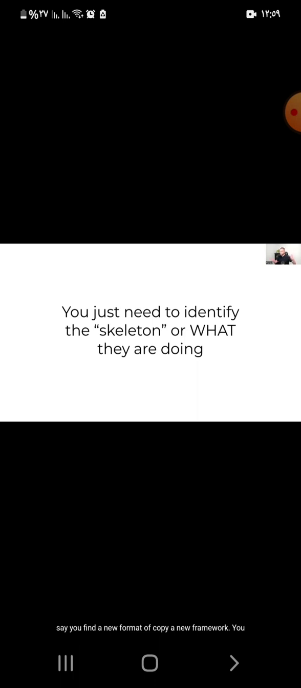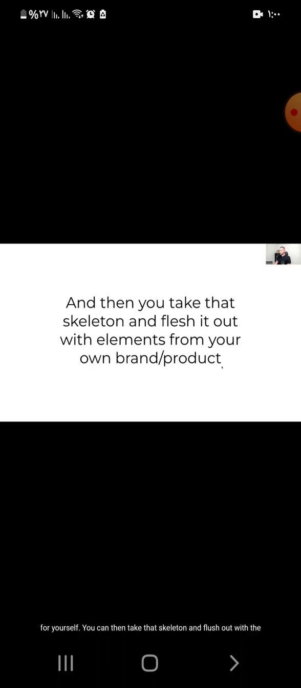Now, let's say you find a new format of copy, a new framework. You can identify that new framework for yourself, invent your own frameworks based on something that you've seen successful, and then you can just copy it, right? You'll identify different sections of copy or different psychological things that are occurring in different pieces of copy, and then you can just model it and copy it for yourself. You can then take that skeleton and flesh out the elements from your own brand or product.